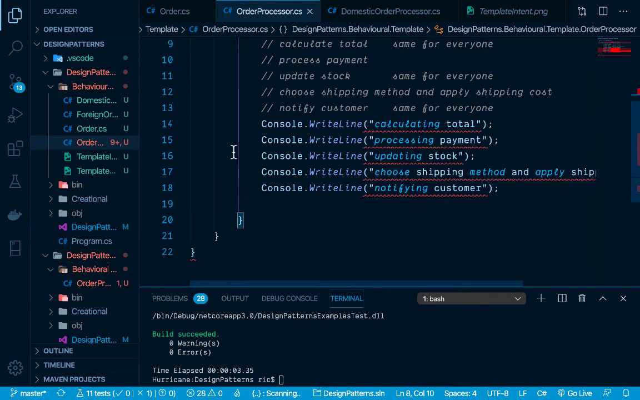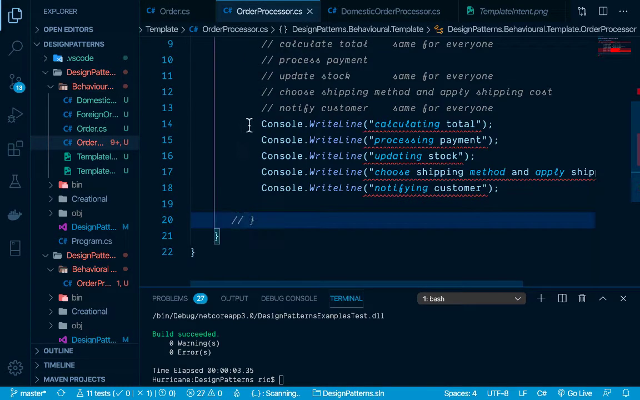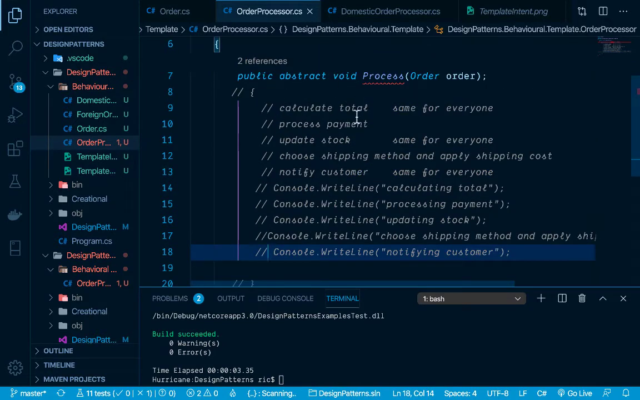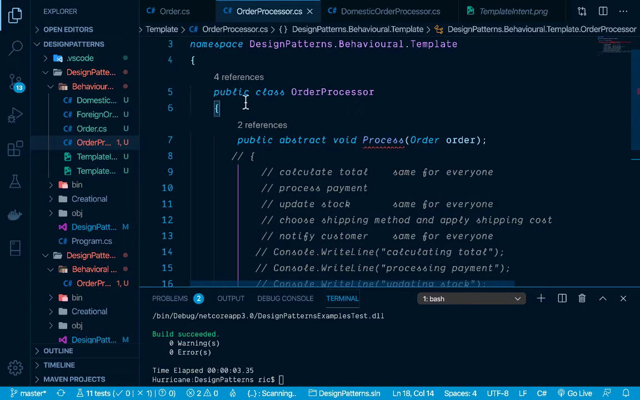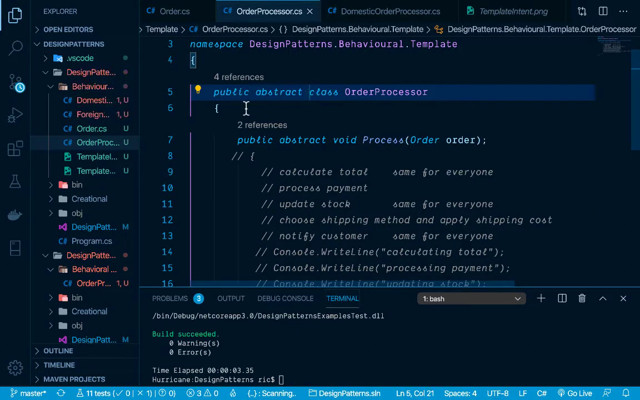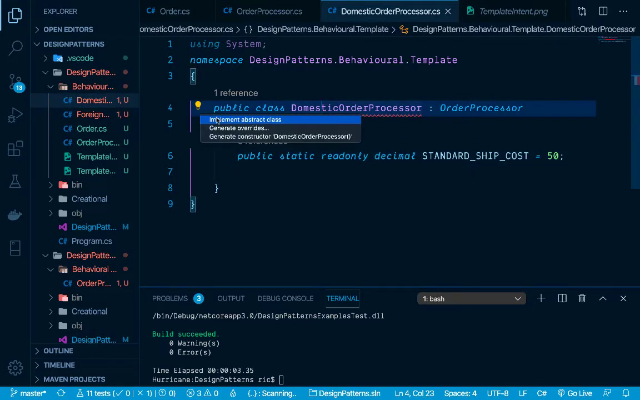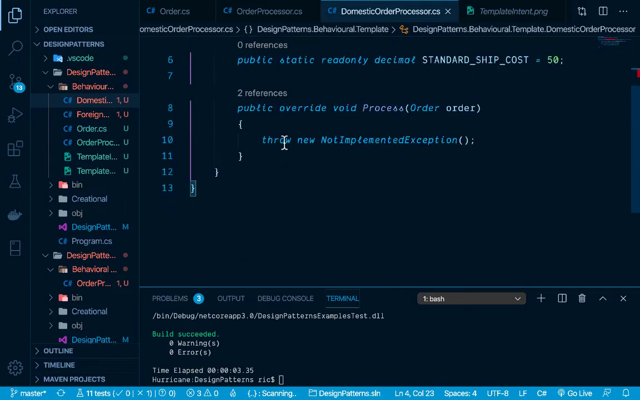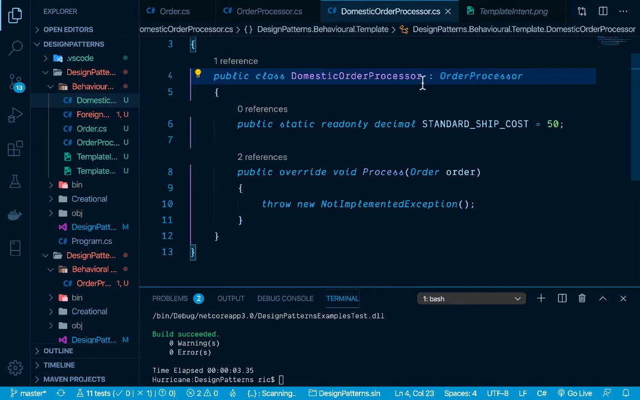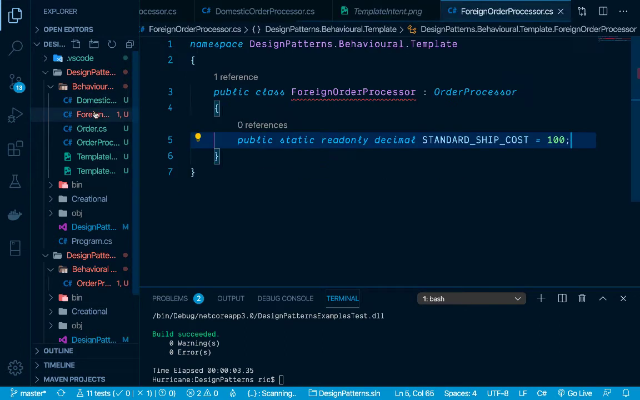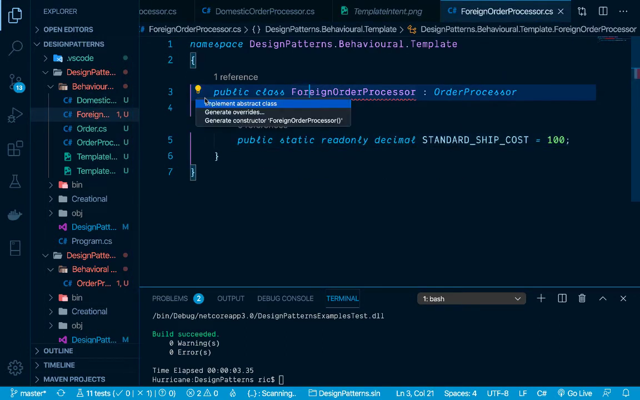We'll do like this. We'll just comment out all the content of the process method. So we'll turn the process method into an abstract method, and then this order processor class will also need to be abstract. And what will we do? We will go on and create some subclasses of the order processor. Here I already have the skeleton of the class, and then we'll go on and give an implementation of the process method for the domestic order processor, and of course the same will go for the foreign order processor.